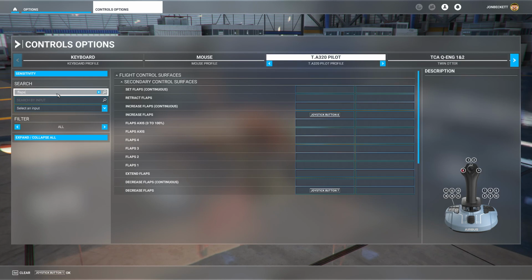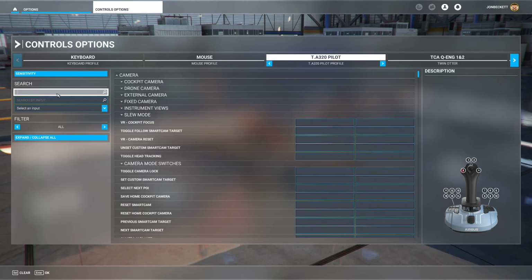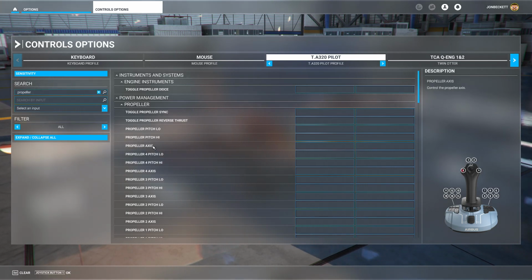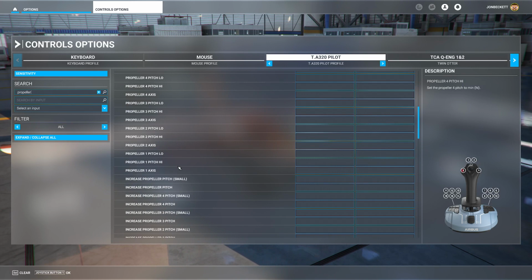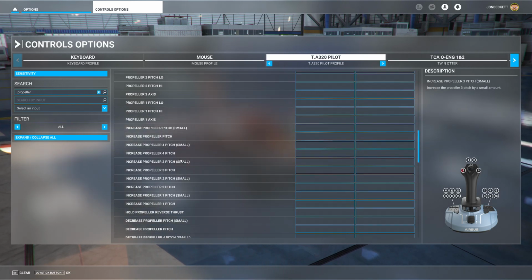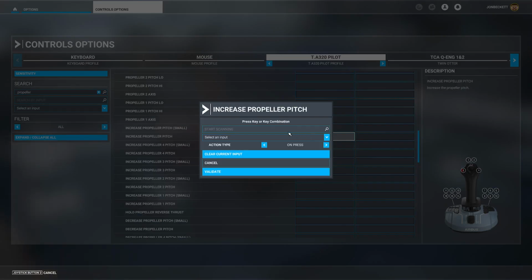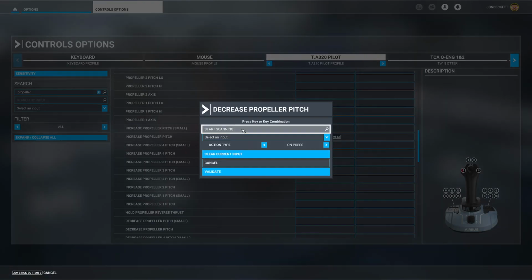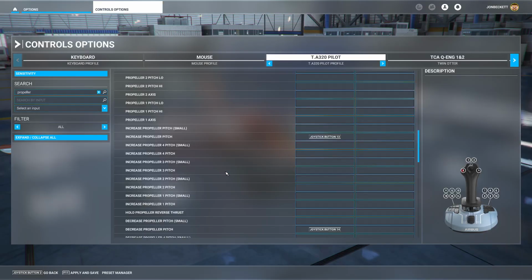So we might want to say we want the propeller. And we've got, what have we got in here? Propeller axes. We've got increase propeller pitch. So if we want to increase the propeller pitch, we might want to press button number 13 on this side and validate it. And then if we wanted to decrease the propeller pitch, we can scan and press the button we want to do that and validate it.